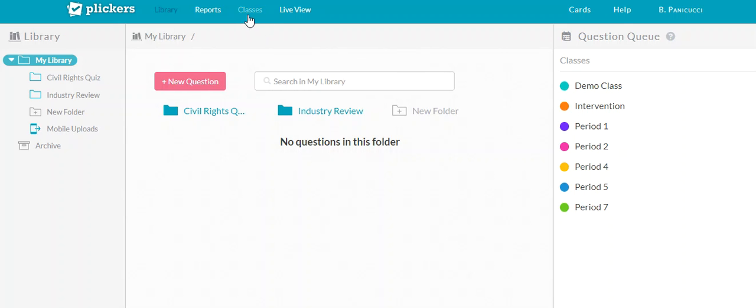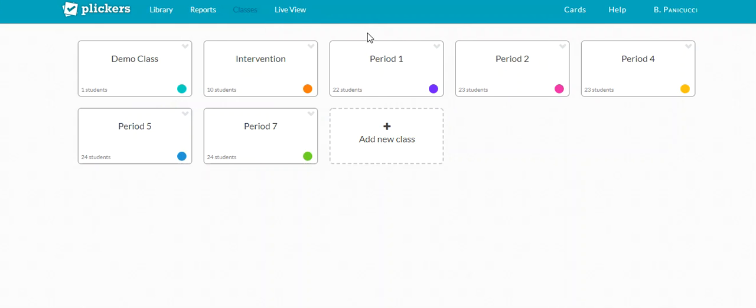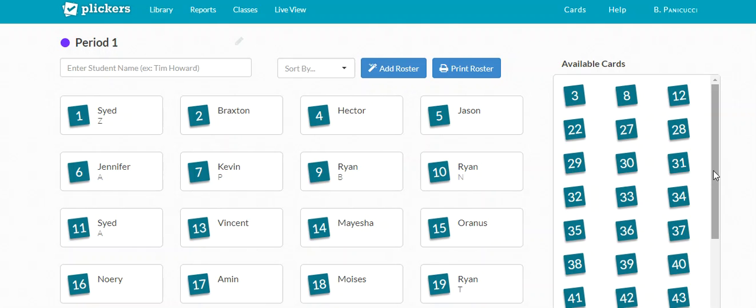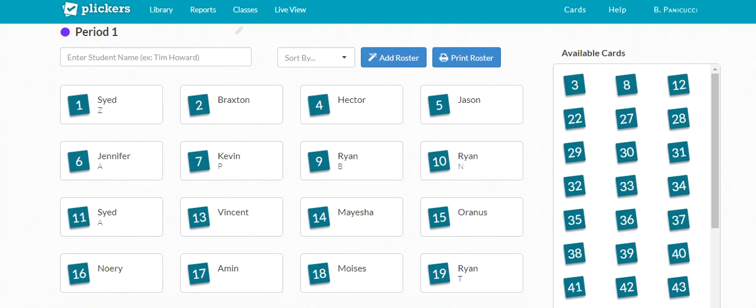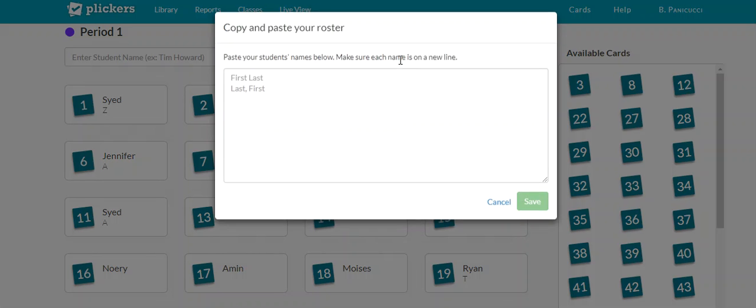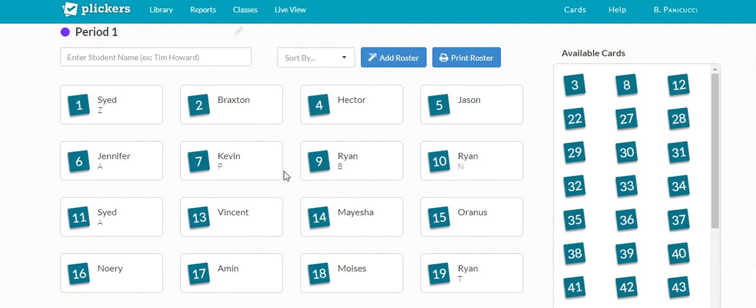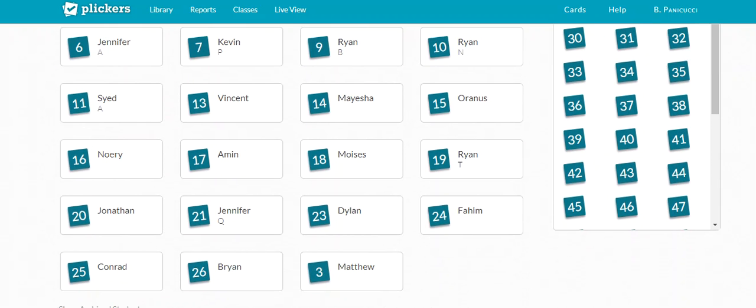First, you need to set up your classes. So you want to do one for each period, and the student's name is tied to the card number that you give them. Each card is numbered 1 through, I think they have up to, 63. So you won't need that many, but you can add your roster and just import it from copying and pasting, or you can just type each name in right here like this and hit enter, and then the new student is added at the bottom.